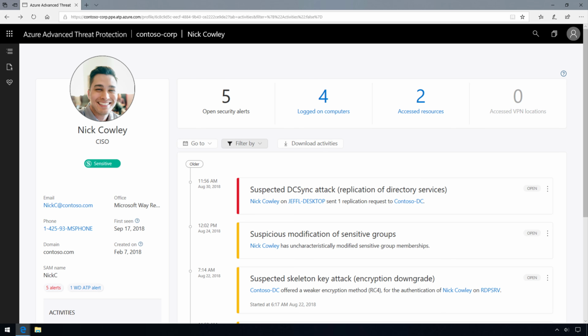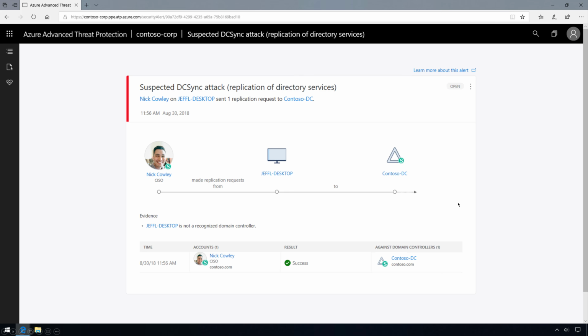Let's take a look at suspected DC sync attack and the replication of directory services. So Active Directory replication, as you know, is a process by which changes that are made on one domain controller are then synchronized with all other domain controllers. And given necessary permissions, an attacker can initiate a replication request, allowing them to retrieve the data stored in Active Directory, including password hashes.